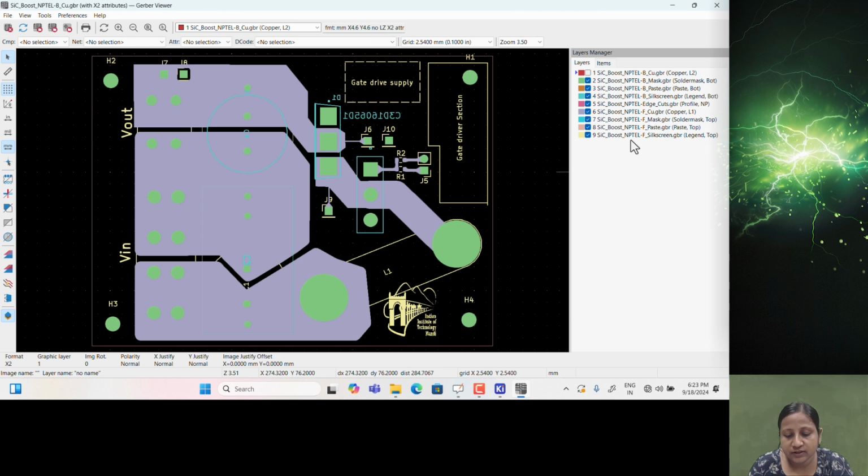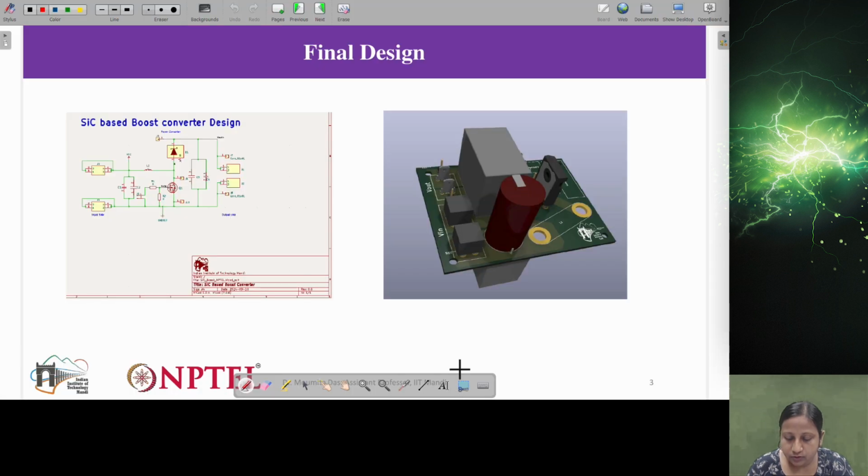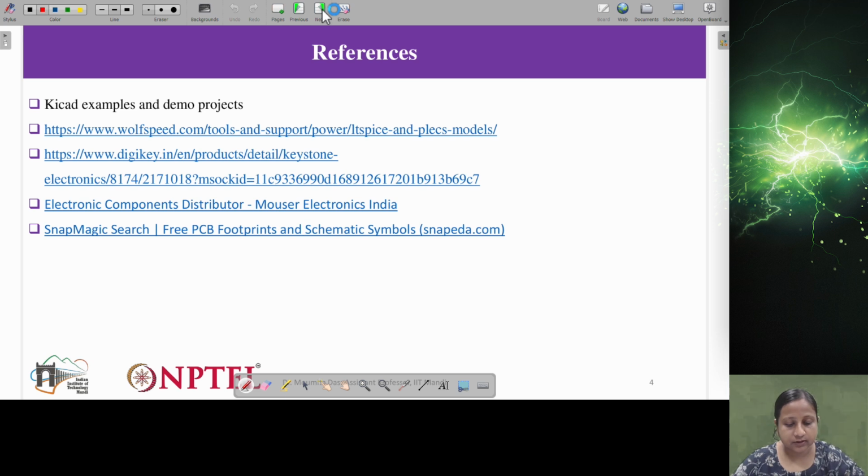This is the final PCB you will get once the PCB manufacturer sends it back. They will do the drilling and everything based on your design, and you will get the PCB. So this is the final design. You can refer to all these references in order to design the PCB.